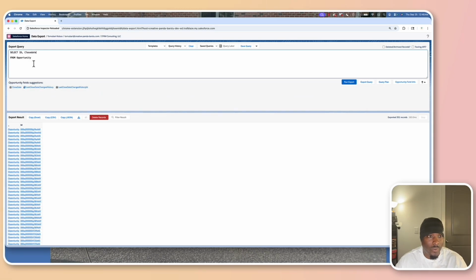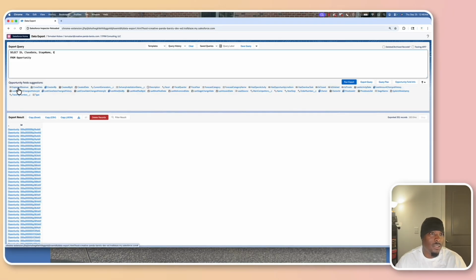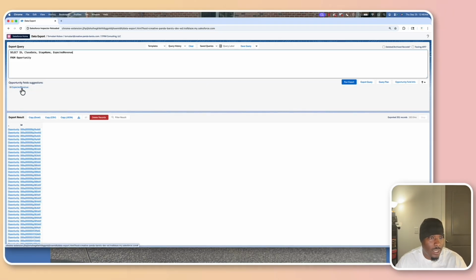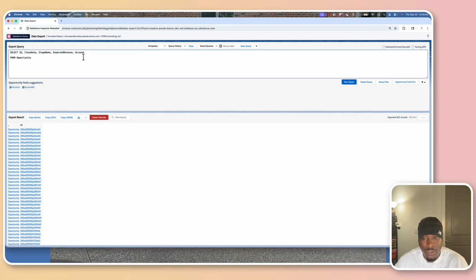Say, of course, we would want to see close date in this case. Then we would want to see stage name, which would be important. We would want to see expected revenue, and then I'll add in account. Within Salesforce Query Language, based off the relationship between the two objects, you could actually dive into fields on related objects. So that's pretty cool.